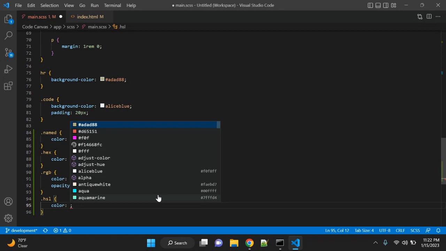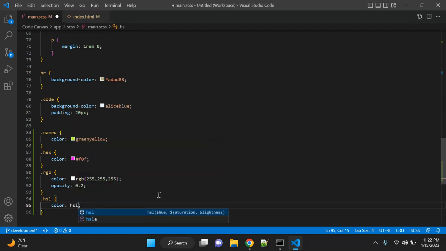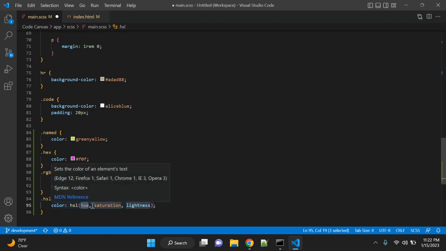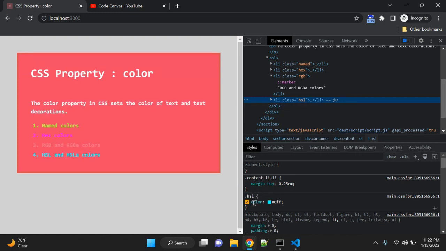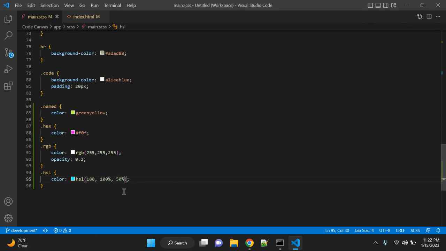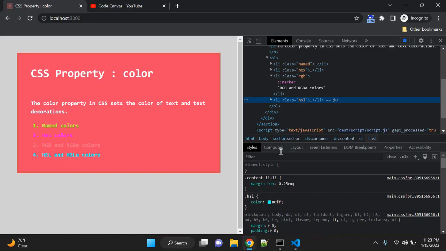HSL colors are opaque by default. So let me give you HSL, and here you can see three parameters: hue, saturation, and lightness. Let me give 180 as the hue value, 100% as saturation, and lightness, let's make it 50%. You can see now this color applies like this, HSL. Please note we are using the HSL value as 180, 100, and 50%, but when you go to the browser, you can see the color value like this, because the browser converts that value to some value that we can understand. So this is how the HSL works.